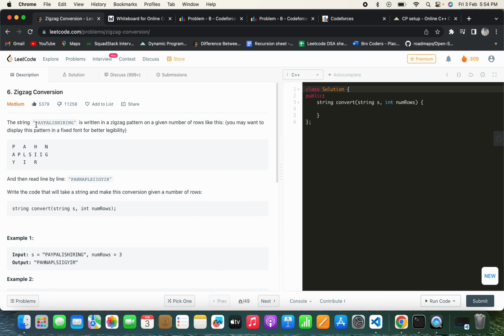We are given a string, and according to the problem we have to write it in a zigzag manner, like PAY, and after that PALI, SHIRING. PayPal is hiring. Something like this is converted into a zigzag manner in a number of rows, then zigzag, then number of rows, then zigzag.